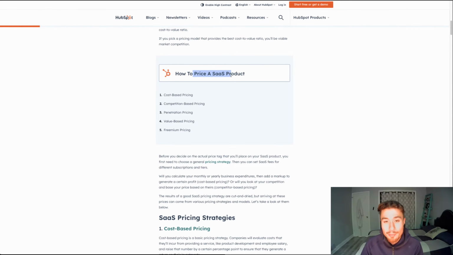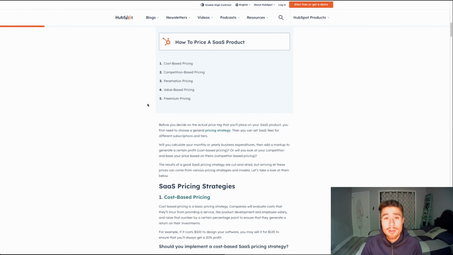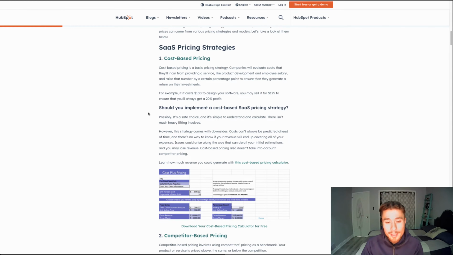So how to price a SaaS product. There are 5 ways: cost-based, competition-based, penetration-based, value-based, and freemium-based. Then we'll also go over different pricing models. So let's start here. Cost-based SaaS pricing.